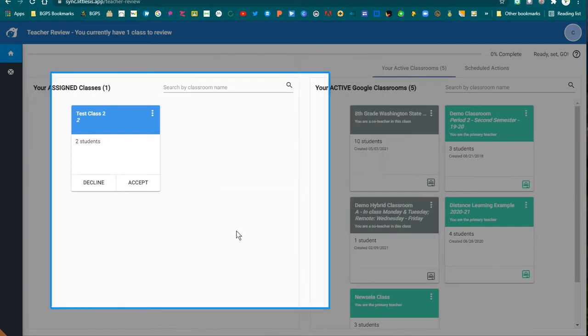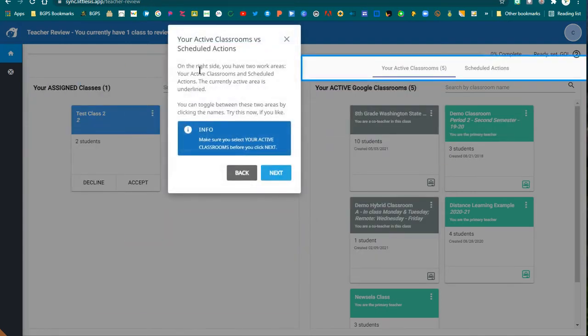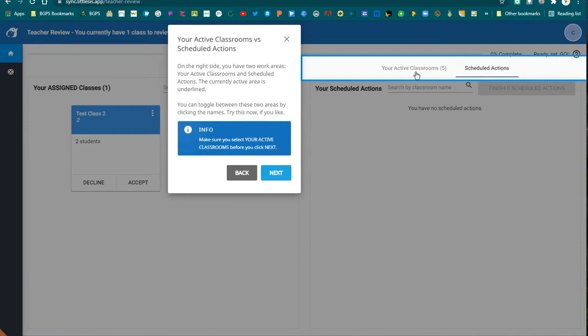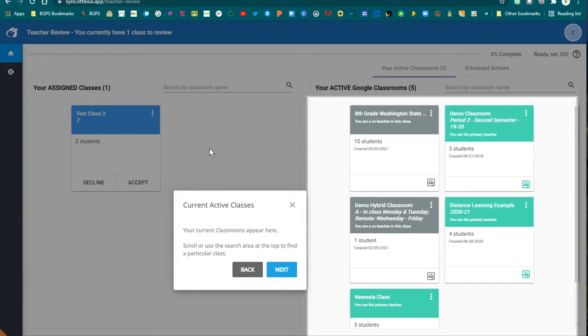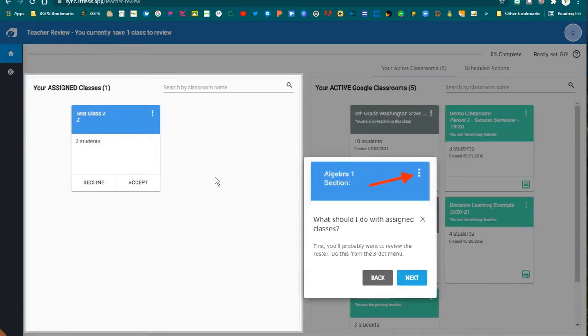On the right side, there are actually two sections, your current active classes, as well as a scheduled actions section, which is where all of the moves that you make are going to move into scheduled actions, where you'll need to finalize them at the end. So you can toggle between the two scheduled actions and then your active classrooms, which again are the current classrooms that you have in Google Classroom right now. So this is where you have your current classes, any classes that you have copied or a class that you have created that you are able to see here, as well as classes that you can link.